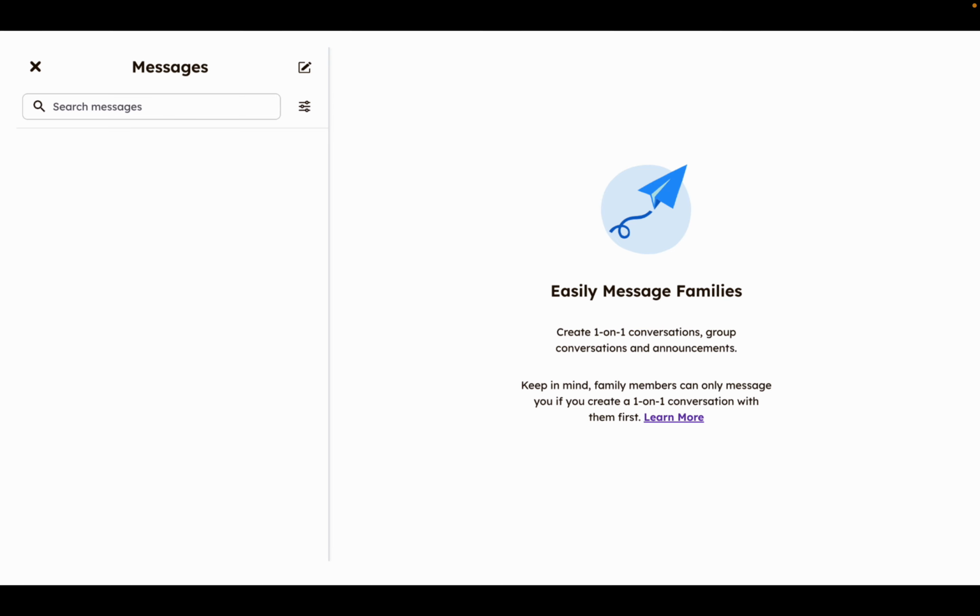Having a relationship with students' families is super important in ensuring that your students are getting the most support possible in and out of the classroom. Seesaw understands this and has a space where teachers can easily message families. You have the choice of one-on-one conversations, group conversations, and announcements.